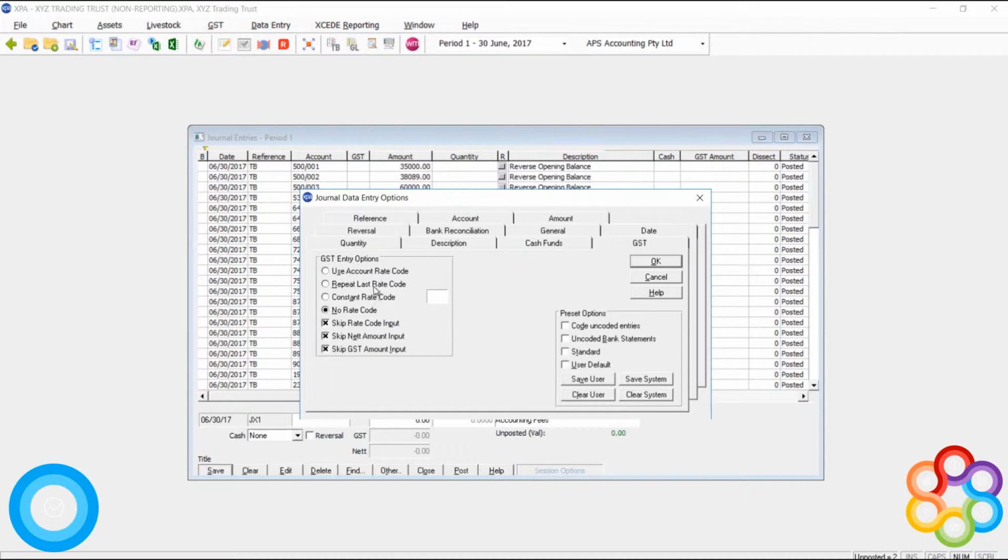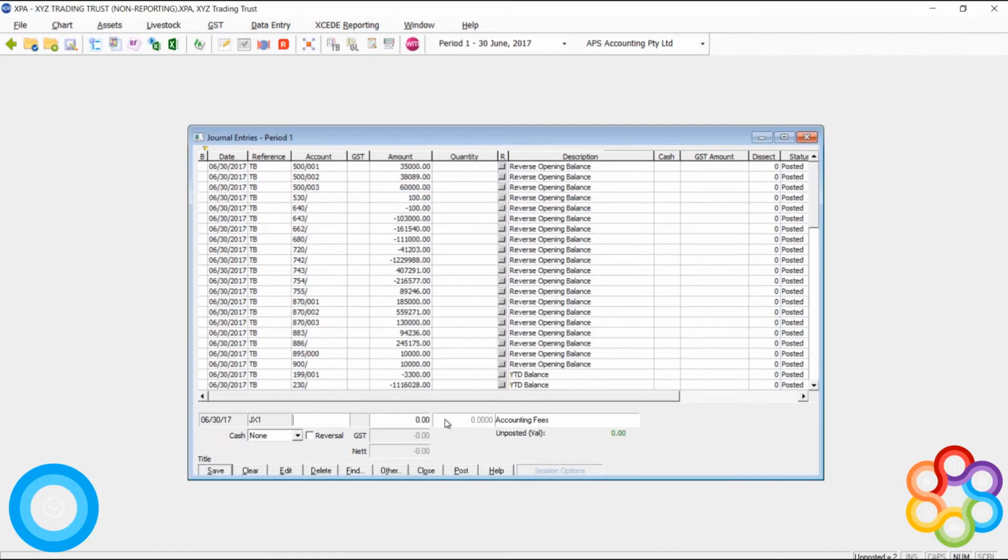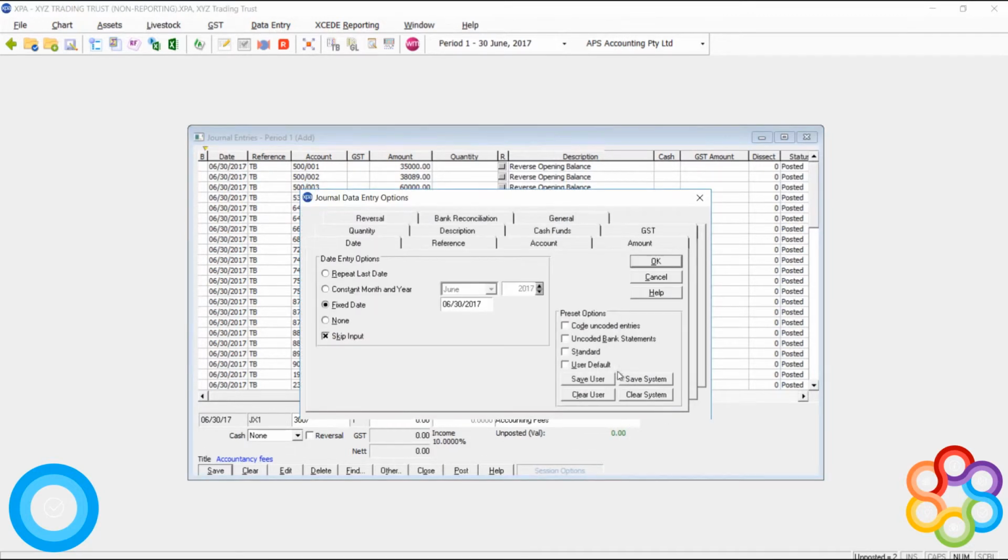If I change that GST code, I might use a constant rate code or the account rate code, or repeat last. What's important there is that now that I've got that, I can click into that box and manually enter a rate code, and you'll see the GST code kicks in. So you can either skip it entirely, choose not to use a GST code, or to use the system GST coding. It just depends on what you're doing in your client ledger. If, for example, you're using BankLink, you may not have a client ledger to do this, so you might want to keep the GST coding on.